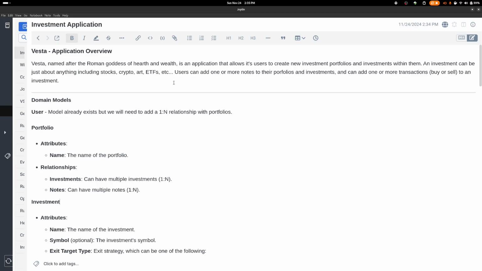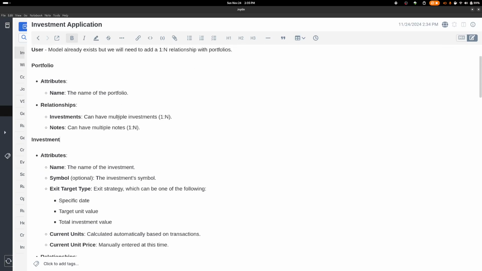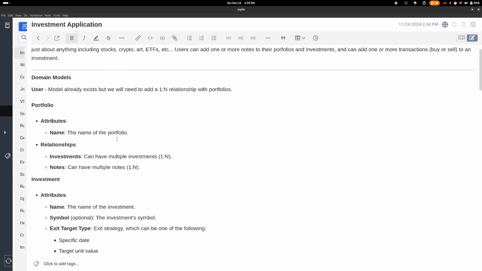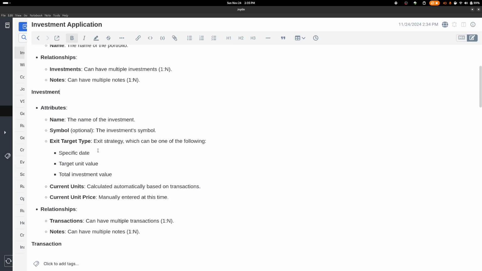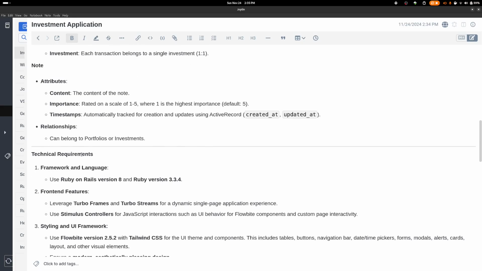Users can add one or more notes to their portfolios and investments and can add one or more transactions, buy or sell, to an investment. And then within this document, you can see I've outlined the domain models for a portfolio, and also a portfolio is associated to a user, which we already have because of Rails authentication, an investment, transaction, and notes.